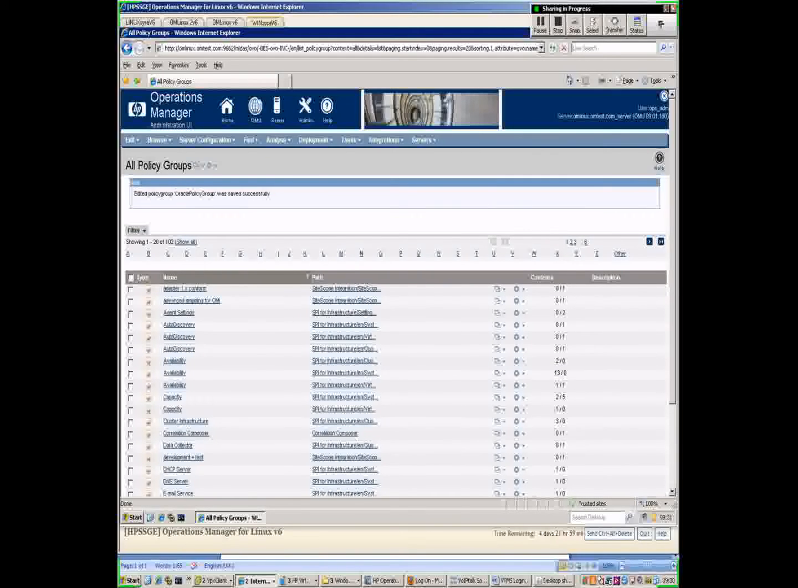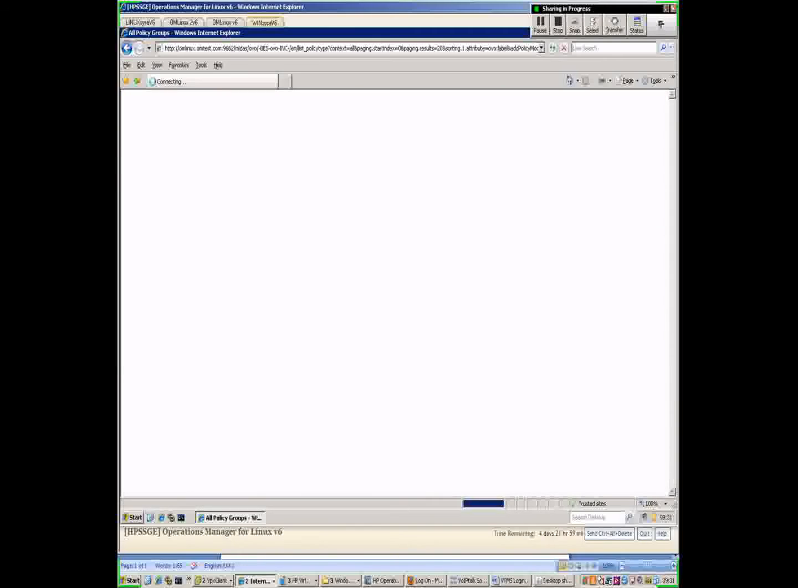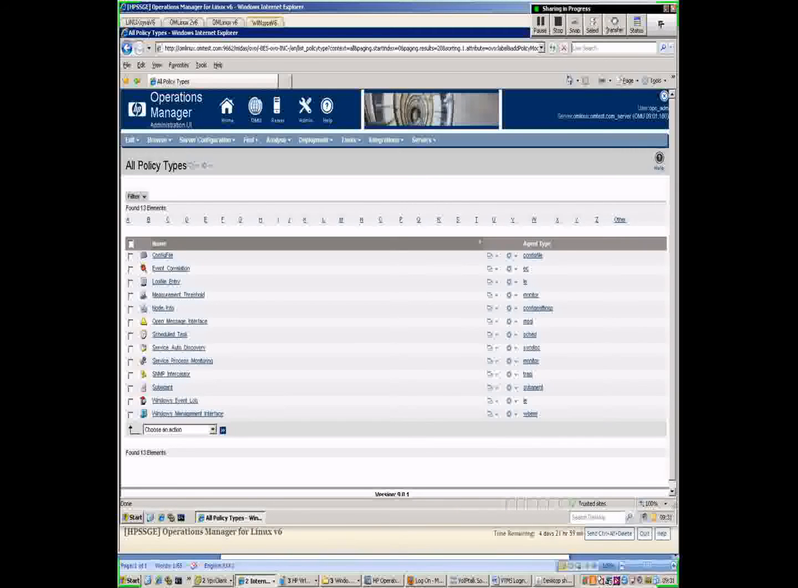Okay, so now that I've got the policy group created, I'm going to create a policy that's going to scan a log file for an error message. So I go to Edit, Add Policy. And I click on the type of policy that I want to create. In this example, I want to scan a log file, so I create a log file entry policy.